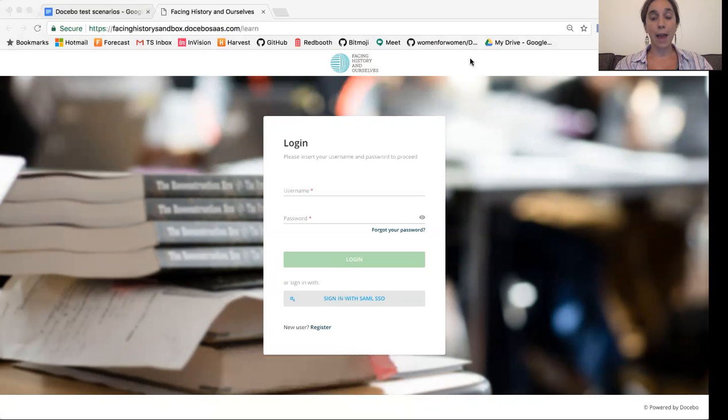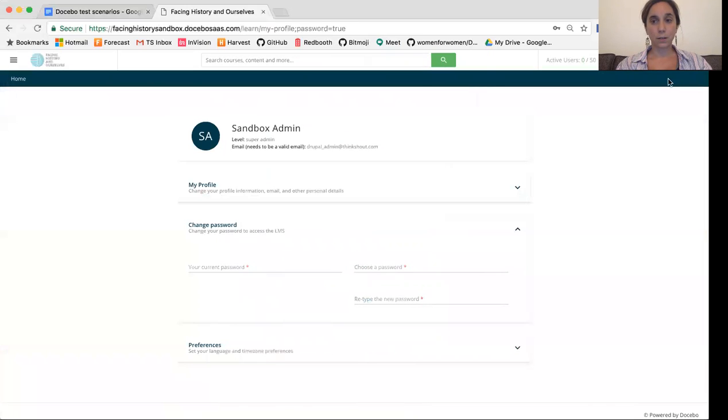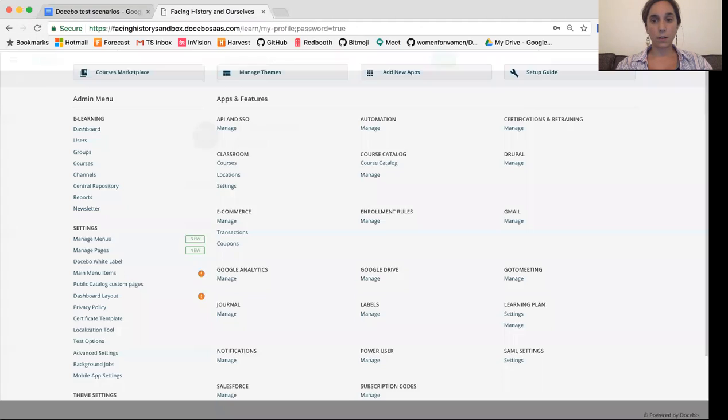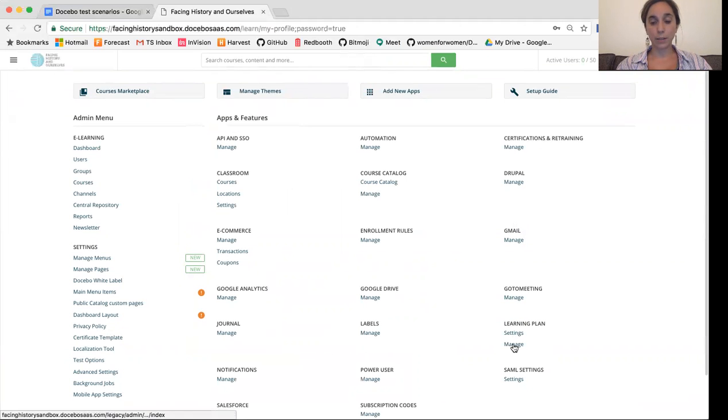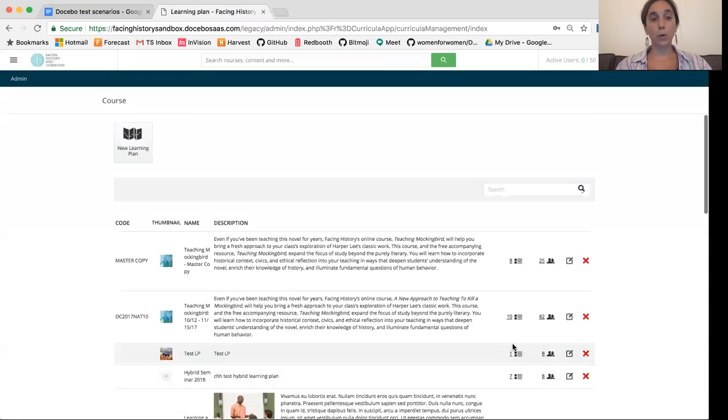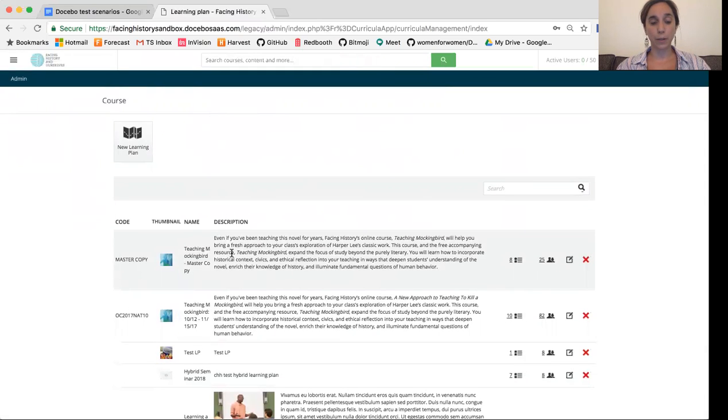I'm going to take the admin credentials for the Docebo sandbox, and log in. I'm going to navigate to Learning Plans and Manage. Now remember that courses are no longer what we're using to sync with the Facing History environment. We're using Learning Plans. For the purposes of this demo, I'm going to take this master copy of Teaching Mockingbird, and I recognize that this already exists within Facing History, but it's a good way to quickly run through this.